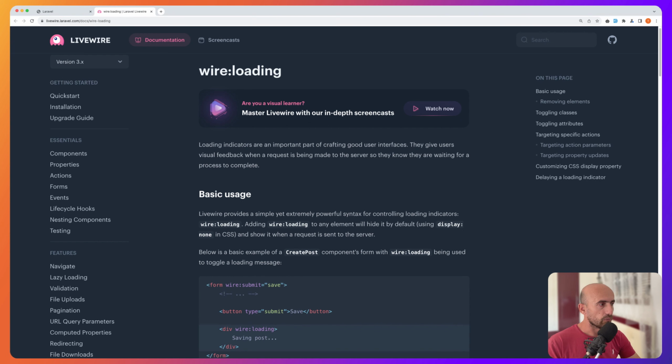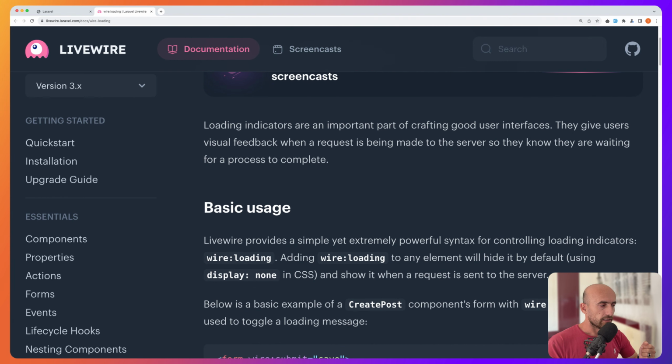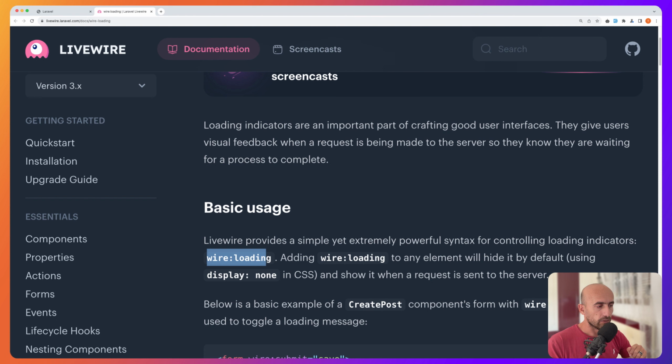If you go to the Livewire documentation, we have this wire:loading HTML attribute. We're going to use this to show a loading indicator, or you can say, for example, saving a task, or whatever you like. Let's zoom in a little bit so you can read more clearly. Livewire provides a simple yet extremely powerful syntax for controlling loading indicators, which is wire:loading. Adding wire:loading to any element will hide it by default, using display: none in CSS, and show it when a request is sent to the server. So when the request is sent, it's going to show.